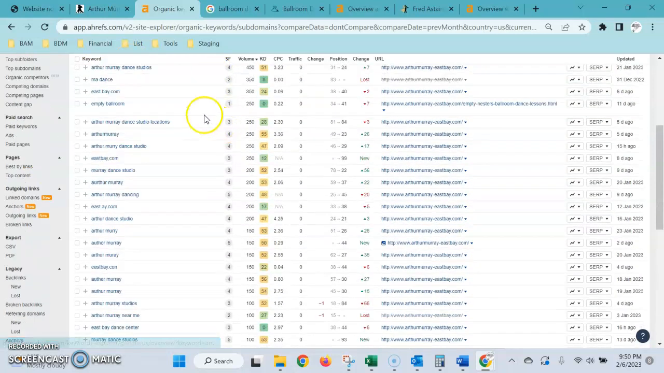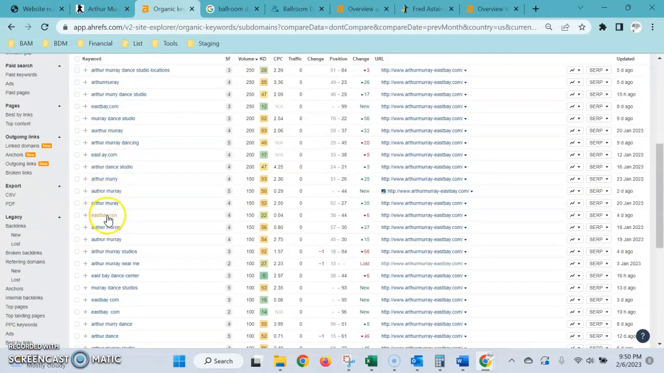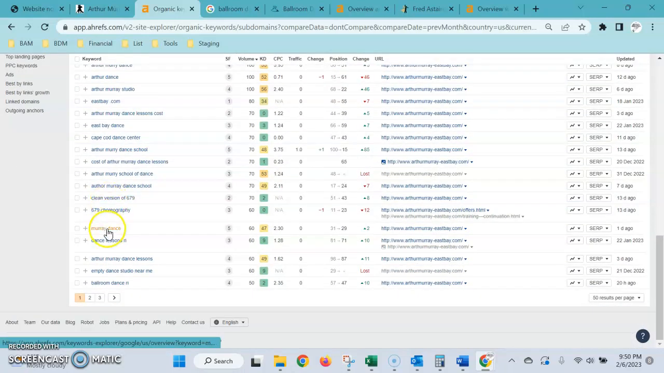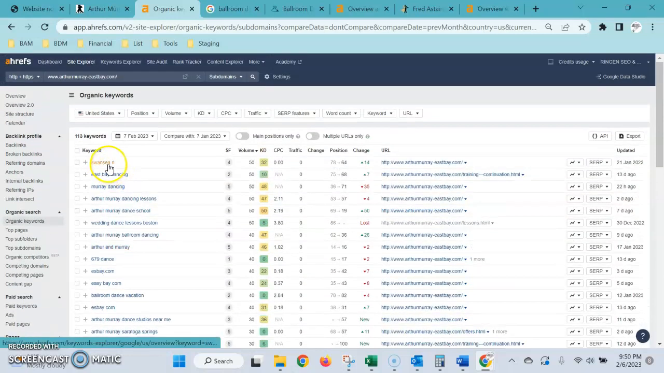Now, as I'm looking through here, I just sorted these based on the volume. The majority of them are Arthur Murray related or East Bay. Then we get down here, we do have dance lessons in Rhode Island being searched 60 times, ballroom dance in Rhode Island. We start to get into actual keywords from people searching for services.